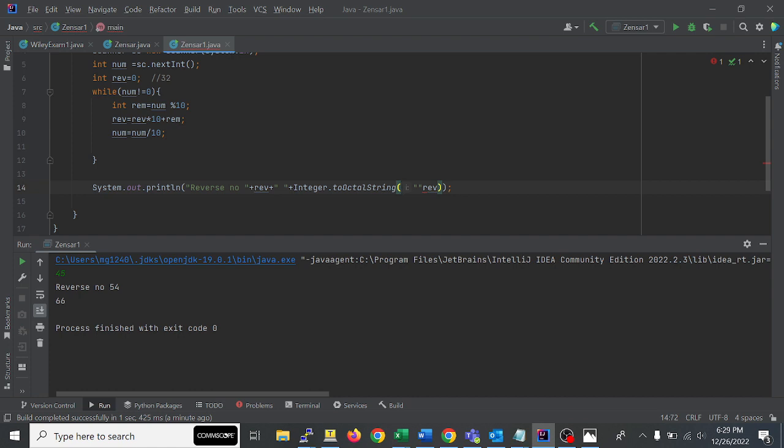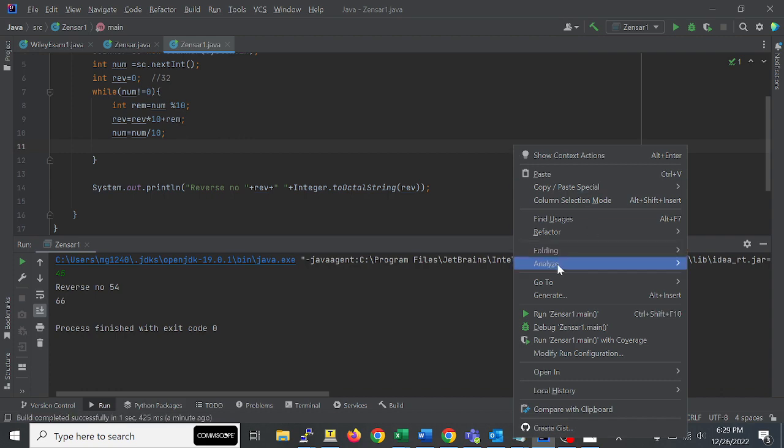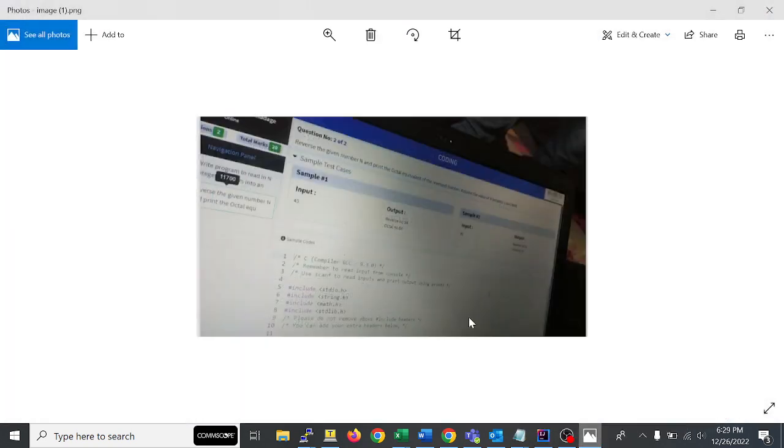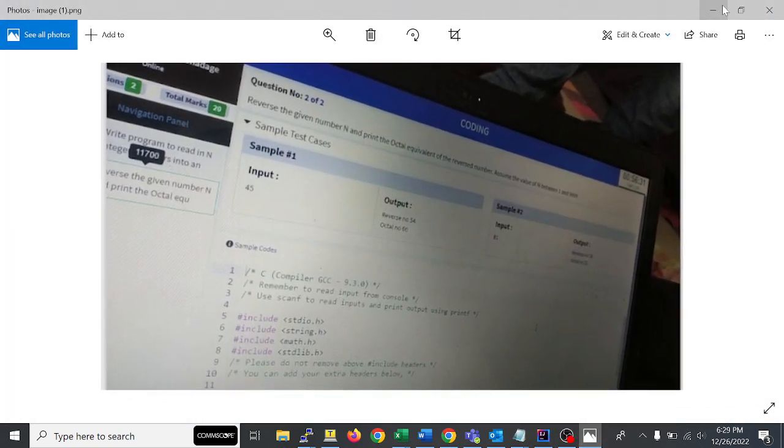Integer.toOctalString. What's the error? Let's run and check. Wait. What is the octal number? 66.